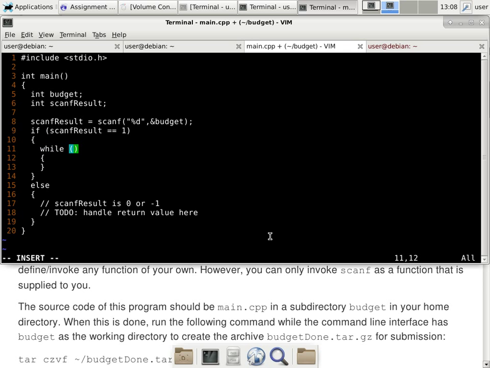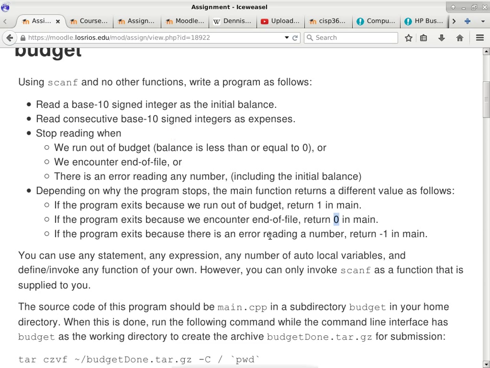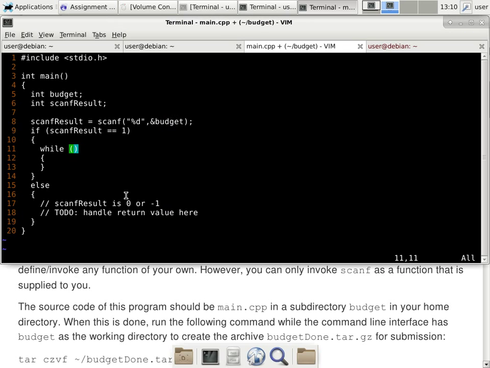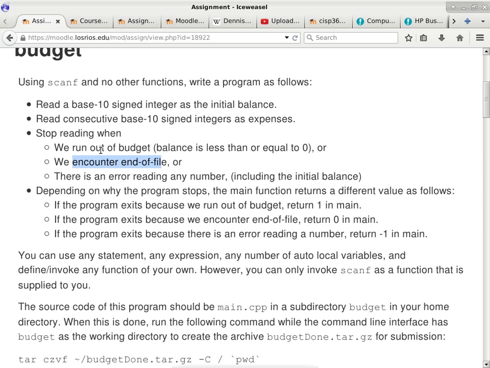First of all, if you go back to the description of the homework assignment, what are the conditions where we can exit the loop and say, okay, we're done? First, we run out of budget. In other words, if the budget is less than or equal to 0, we get out. Second, we encounter end of file. We'll talk about how to determine whether we encountered end of file or not. And third is when there's an error reading any number. Let's handle the first one first, which is running out of budget.